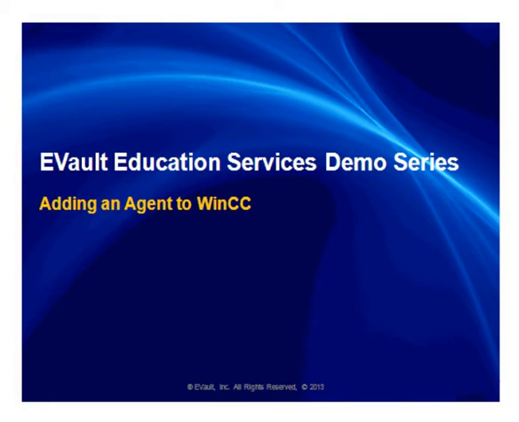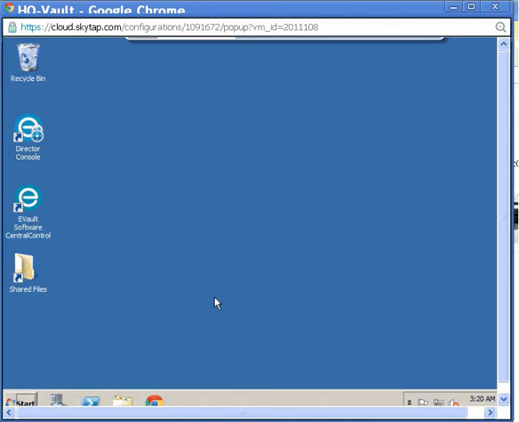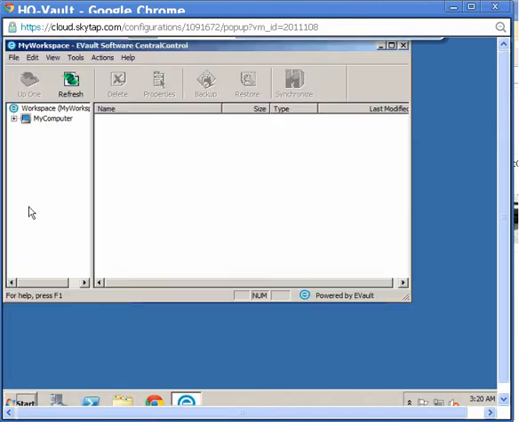Central Control can manage one agent or hundreds of agents. Windows Central Control was pre-installed for this demonstration. The installer program placed a program shortcut named EVault Software Central Control on the Windows desktop. Double-click the program shortcut in order to open Windows Central Control. Central Control opens on the desktop.